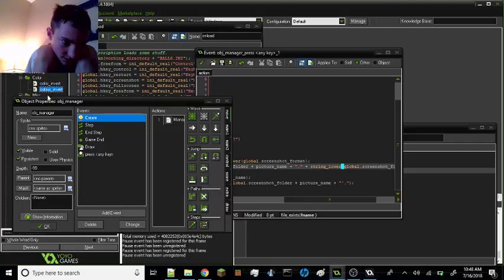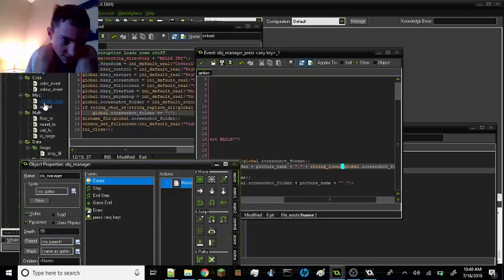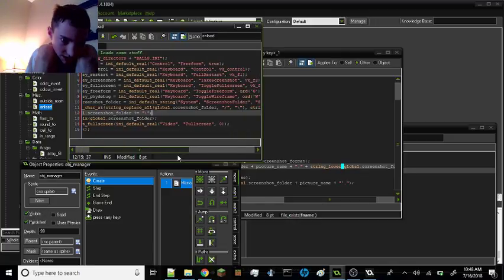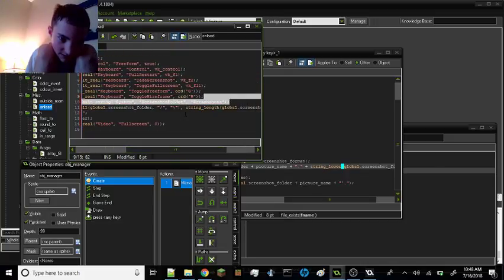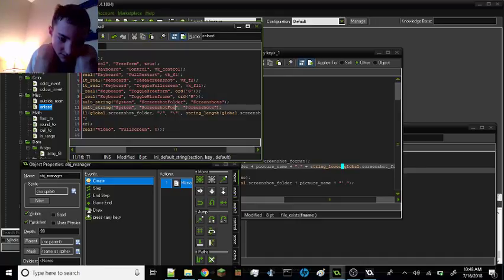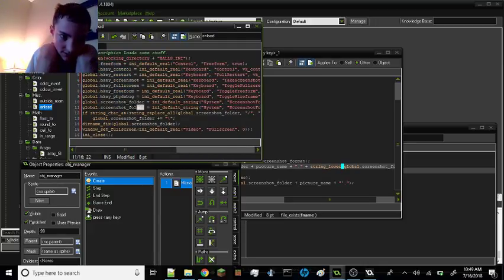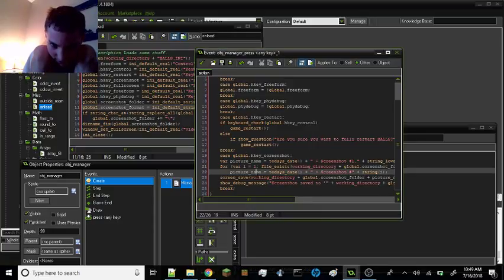Okay, so we need to go to the onload script. I said onload script, not invert, not color invert. It's ridiculous. Okay. Format, PNG. Screenshot format. Okay, there. Now stop.